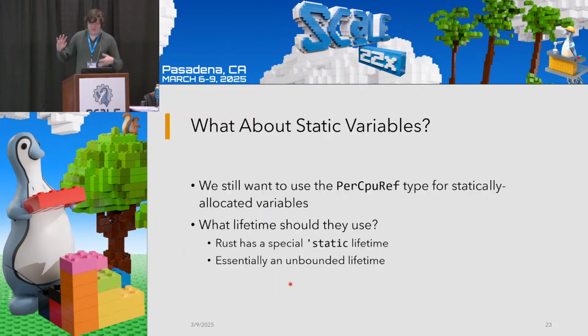So this is all well and good, but what about statically allocated variables, right? Like I said earlier, we want to continue to use per CPU ref when we're referring to our statically allocated per CPU variables. Well, what lifetime should they use? And the answer is the Rust language has a built-in lives-forever lifetime called 'static, and this is essentially unbounded. So we can give 'static as the lifetime parameter for our per CPU ref when we're handling those, and the compiler just handles it fine. These can live for as long as they want, and the compiler won't ever complain that they're going away too quickly.